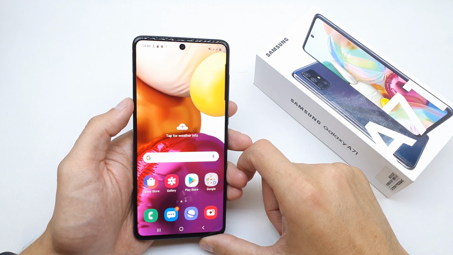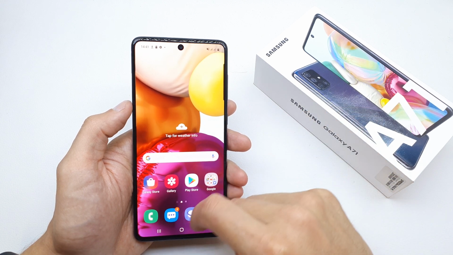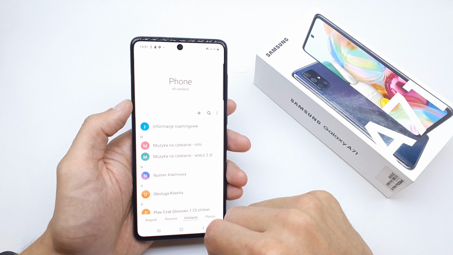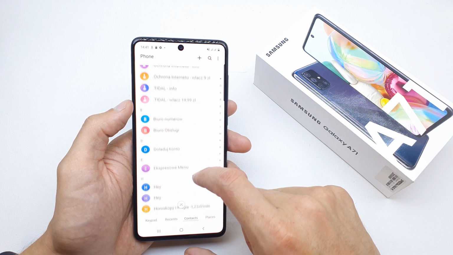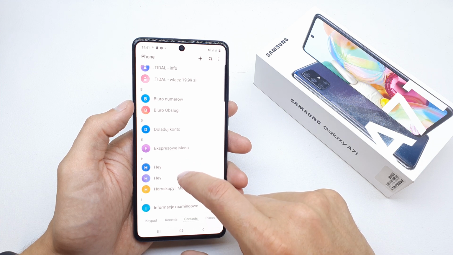Today I'm going to show you how to add a picture to your contacts on the Samsung A71. For this operation, go to your phone now and search for contacts. Search for the contact which you want to edit.